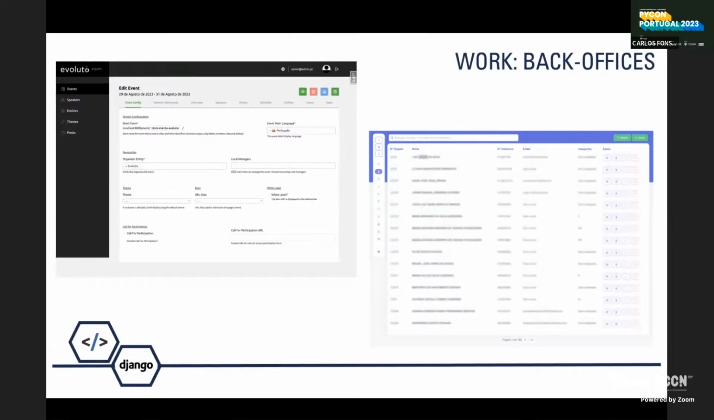So here are some examples of my work. On the left, we have an event management software, and on the right, driving school management software. So as you can see, it's mostly lists and forms, the usual.